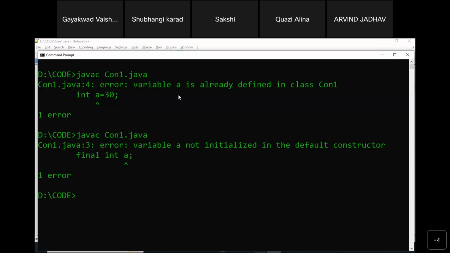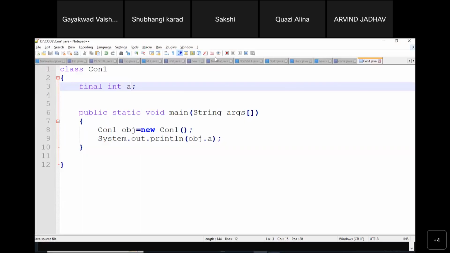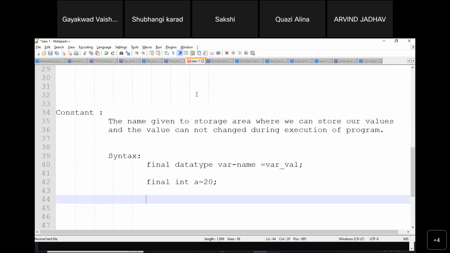Error: variable is not initialized. That means at the time we declare a constant, the variable must be initialized. Okay. I already told that. See, final keyword, data type, variable, value. So I will declare final int a. Okay, so we can also use this final keyword in front of a method, and we can use the final keyword in front of a class also. But we'll discuss this point in the concept of inheritance. Okay, so where we can use final.